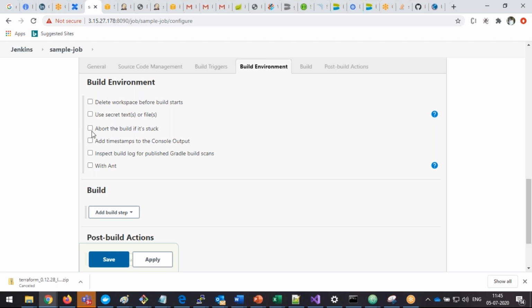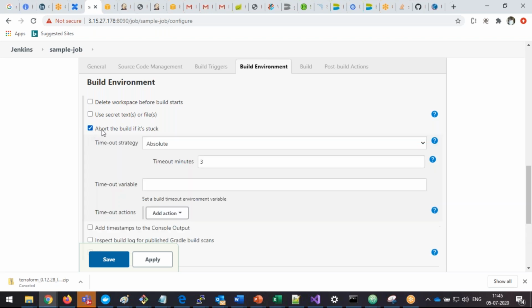There is one more option here, nothing but about build timeouts. Sometimes what will happen is that during execution of a job, at one particular step, it goes into an infinite loop. Then what will happen? It will show you the job in progress. Usually the job should be completed within 5 minutes, but in the past 10 minutes it's still showing you the execution in progress. You will think, okay, the job is running. But usually the max time for the job is 5 minutes, and it is taking more than 5 minutes.